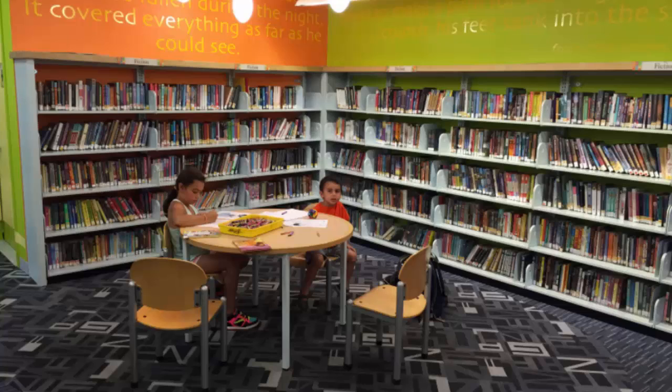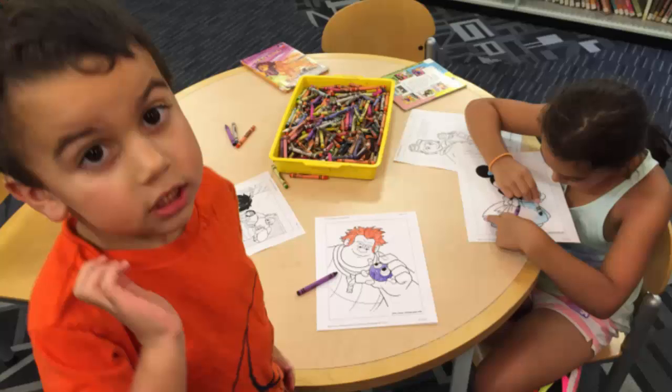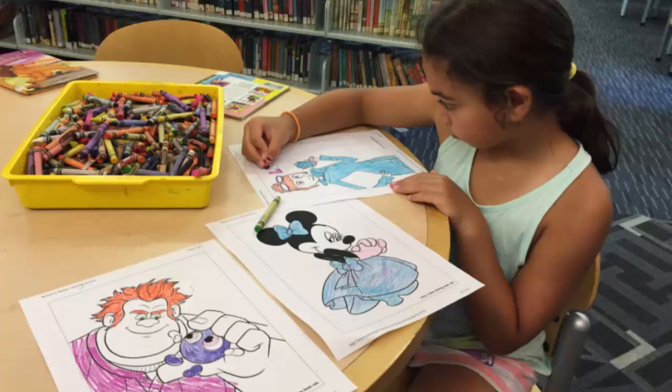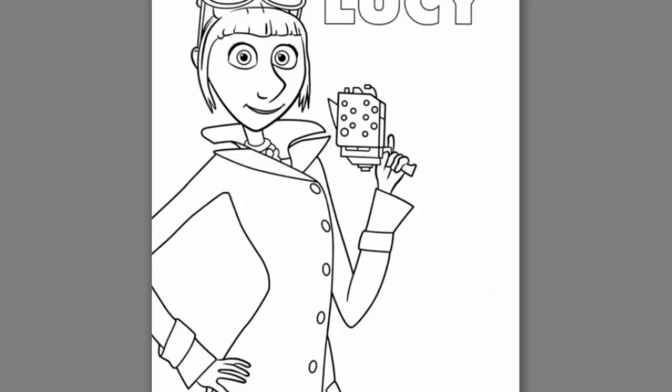I frequently take my kids to the local library and we'll read books and go on the computer, but we'll also do a little bit of coloring, as I imagine you did when you were a kid.